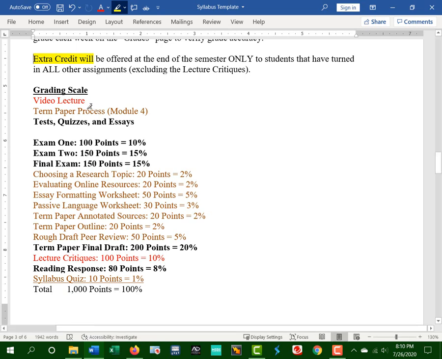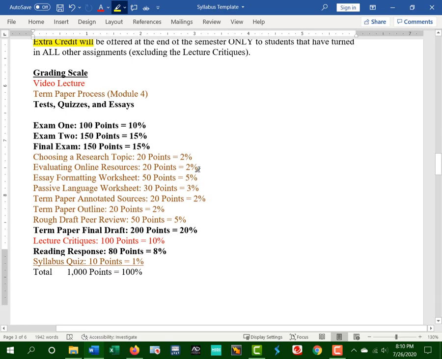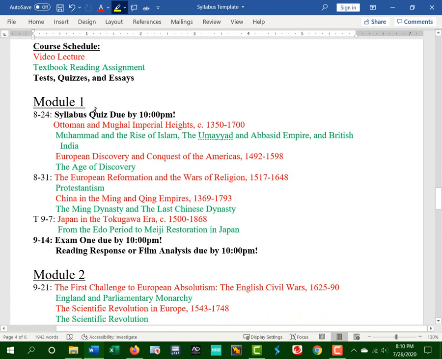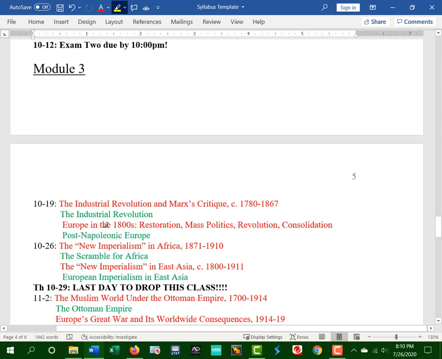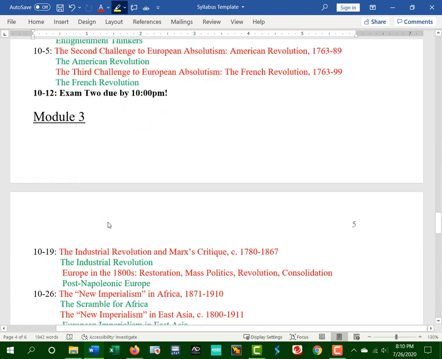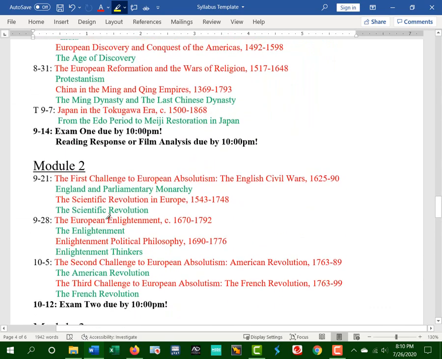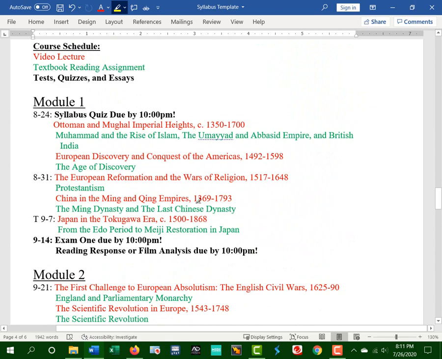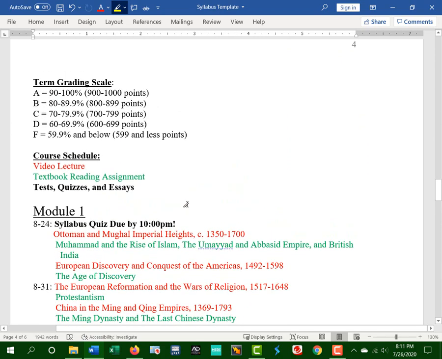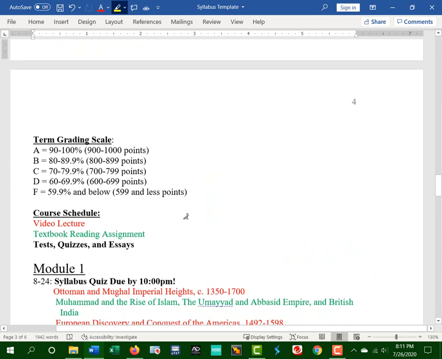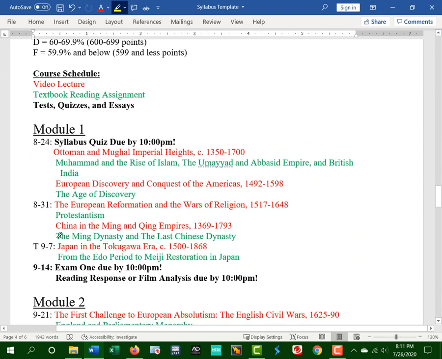in my syllabus. Because if you skip down and look at the modules in the course schedule, those video lectures are all in red, and you'll see them listed throughout the course. Those are the due dates by which you have to watch each lecture video and upload your critique of each lecture by 10 p.m. on the days that are listed in the schedule.